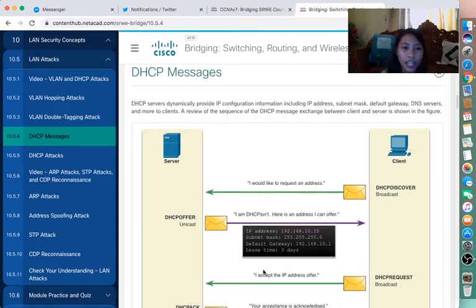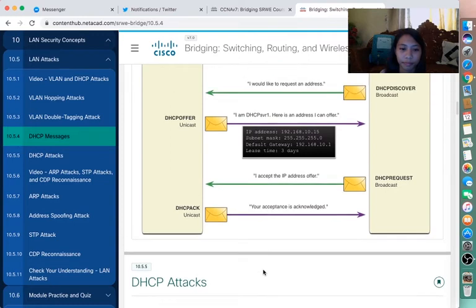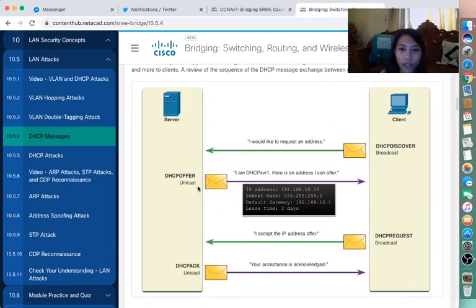Our DHCP messages. We have the server and the client. The client sends the message to the server. Then the DHCP offer is unicast to the client, and the client broadcasts its request to the server, and then a unicast again to the client.